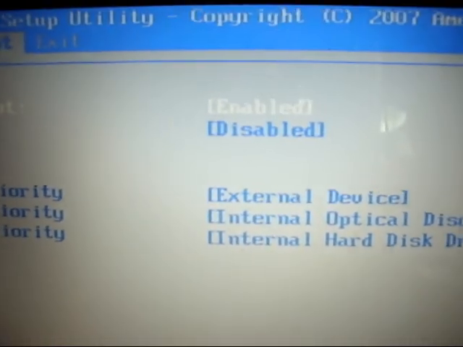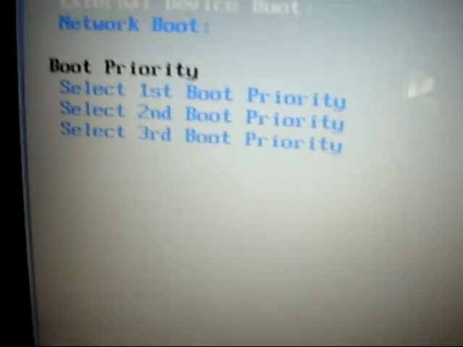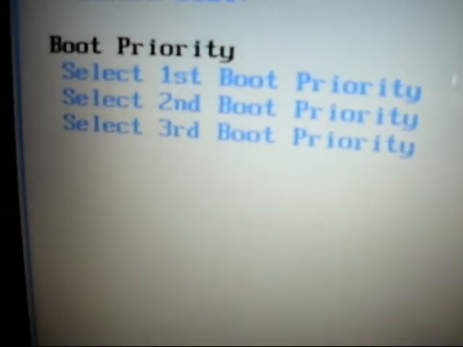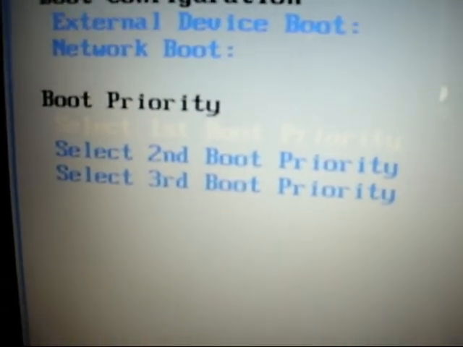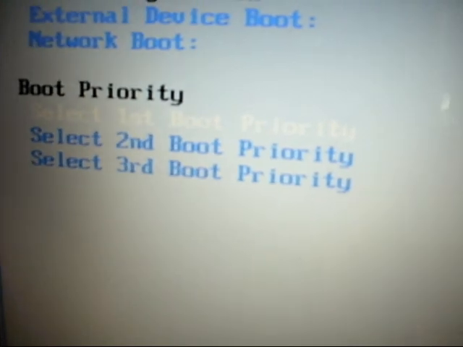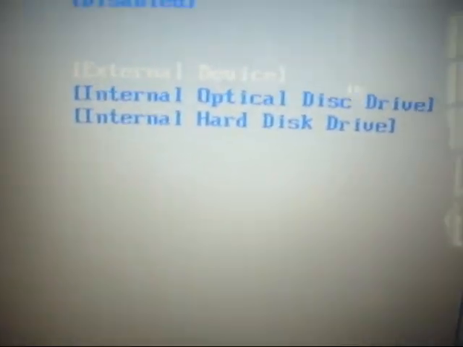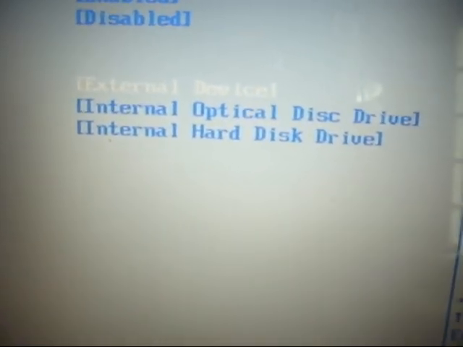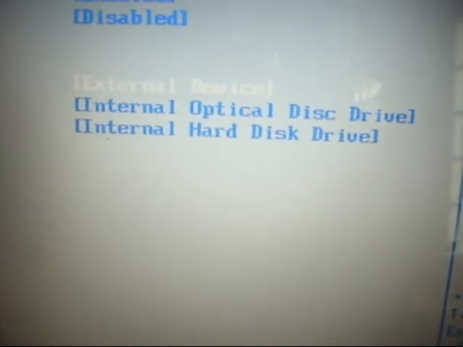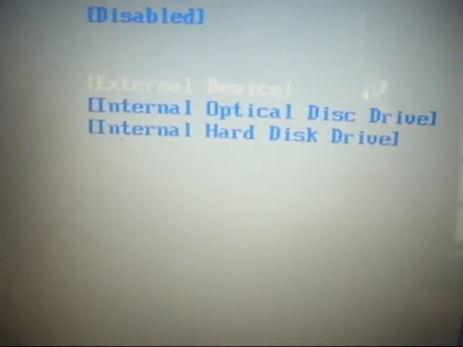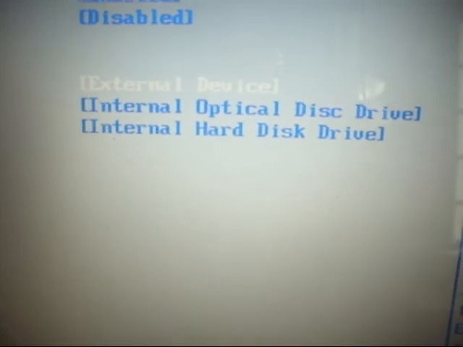You must enable it simply by scrolling to it, clicking enter. Enable, disable. Mine's enabled. Scroll down, boot priority. Select first, second, third. I set it up like this so it scans for an external device before a CD and before my hard disk. Hard disk is your internal hard drive, optical drive is your CD, and external drive is your USB that you're setting up for this tutorial.